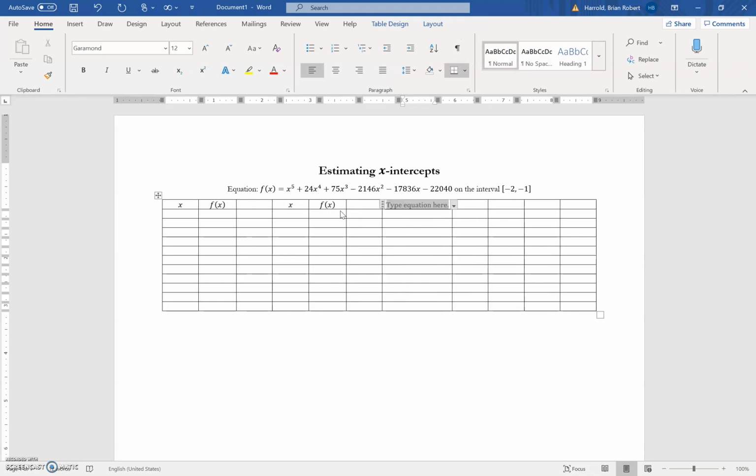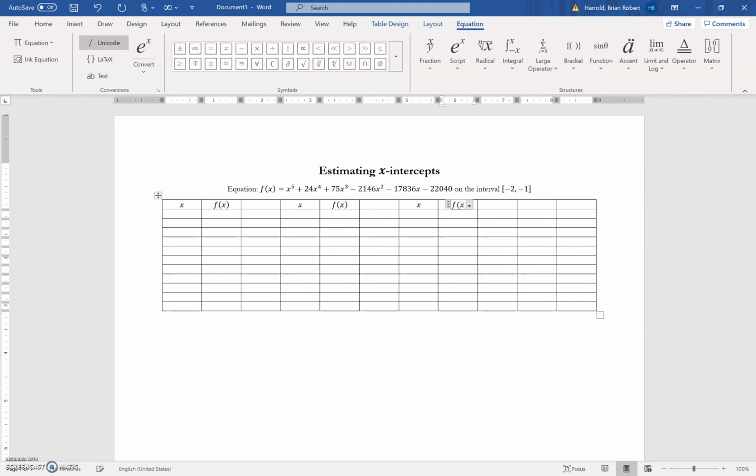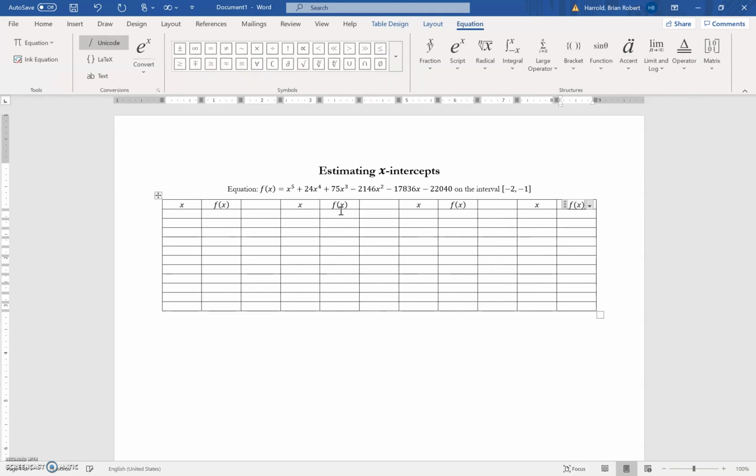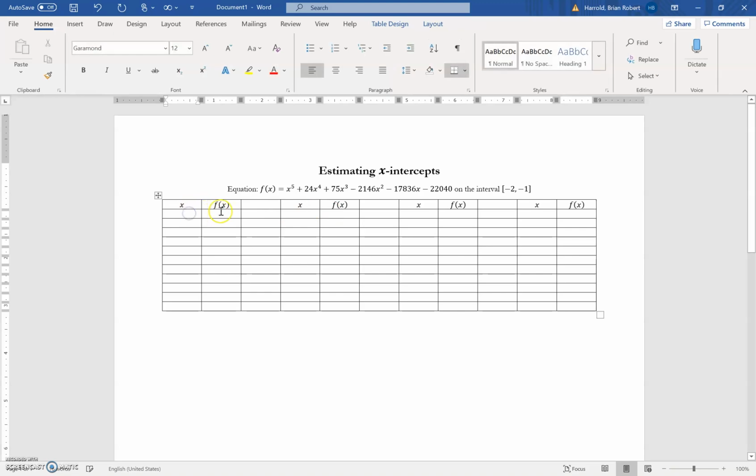All right. Notice I'm leaving myself a column in between, and you'll see why I'm leaving a column in between in a second. So I'm going to start with -2.0, and then I'm going to count all the way up to -1: -1.9, -1.8, -1.7, -1.6, -1.5, -1.4, -1.3, -1.2, -1.1, and -1.0.